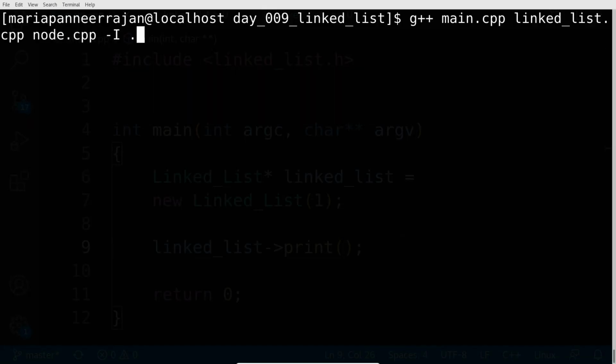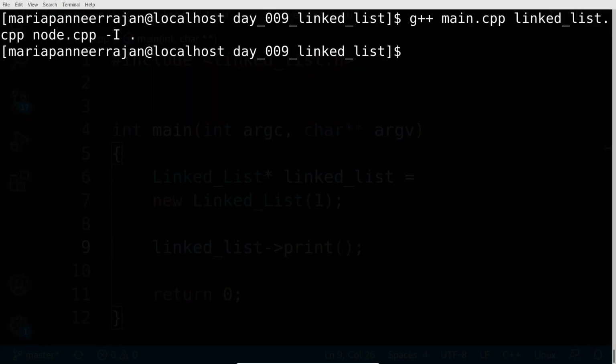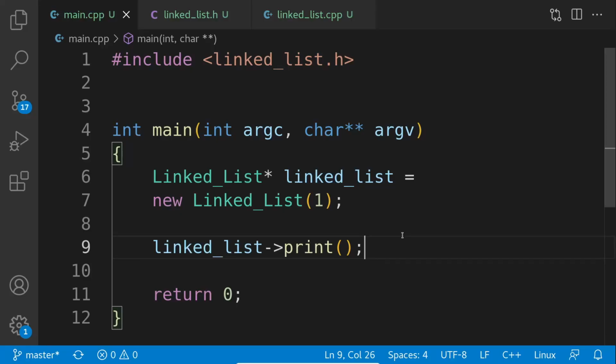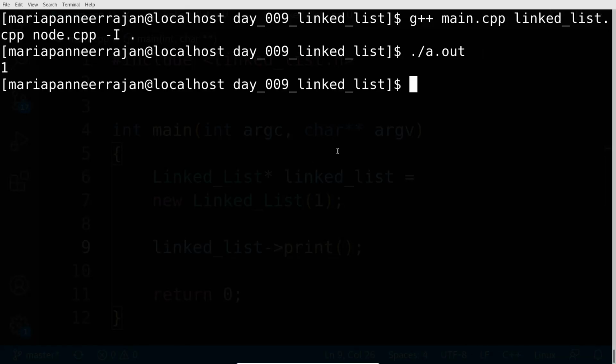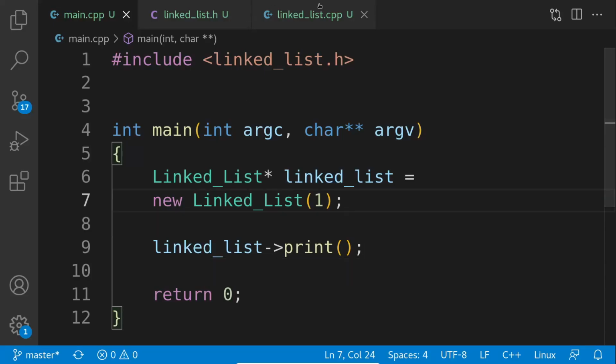So let's just see if that happens. Right now we just need to have one value, right? What is the value that you want? So yeah, perfect. See, we got a value printed.